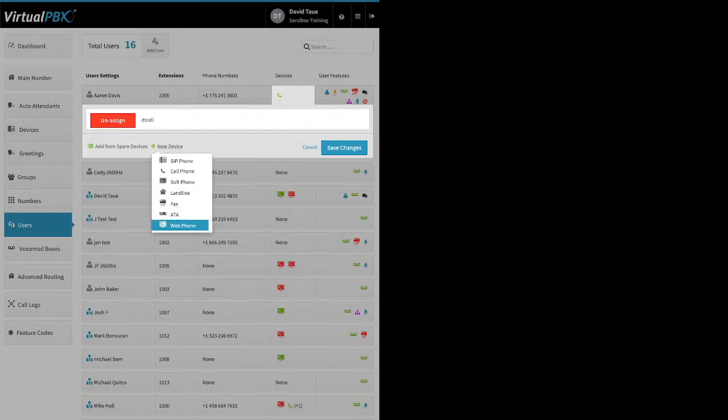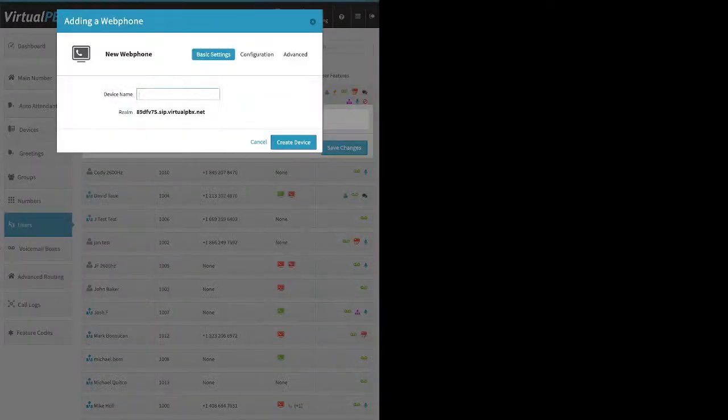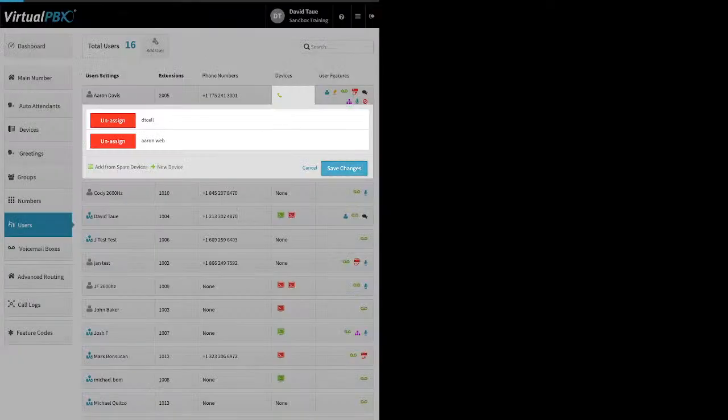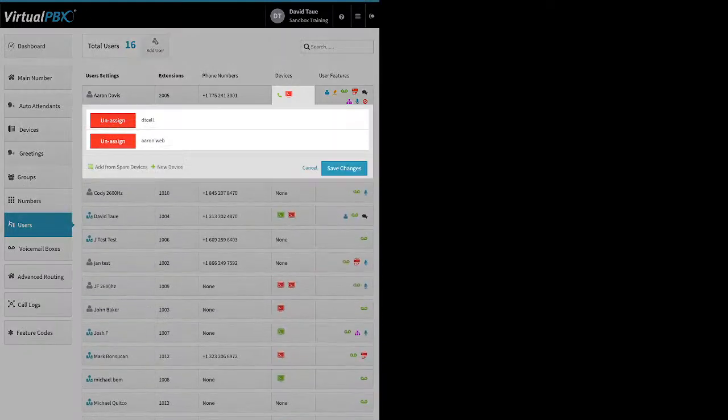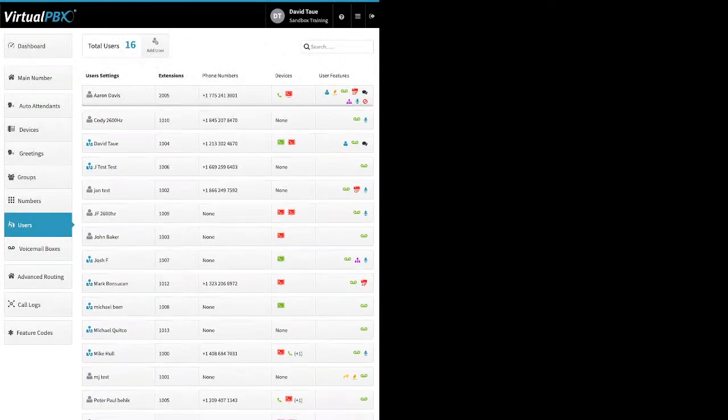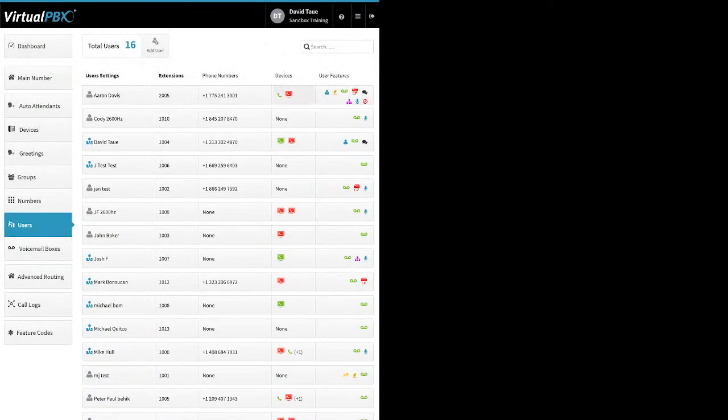Whereas the web phone, you just need to give it a name and click on save changes. So now Aaron can go to webphone.virtualpbx.net and then use his Dash login information to make and receive calls using Chrome or Firefox on a computer. Now, likewise, you can add all these other kinds of devices, the SIP phone, cell phone, landline, etc., just like we did under the devices page.